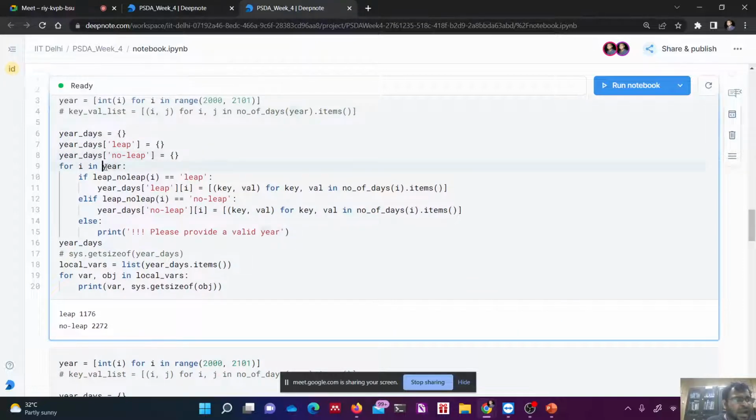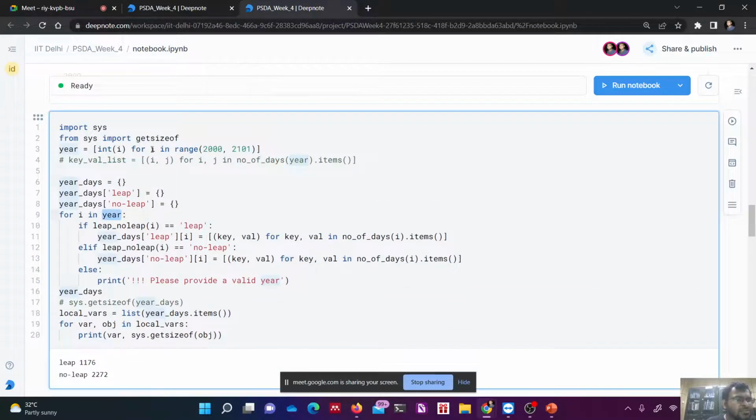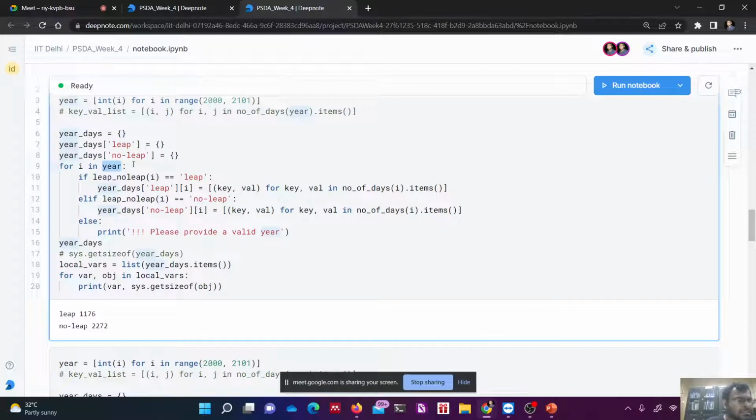Now we have iterated over the year. We are going to iterate over this year list. When we are iterating over this year list, it has the year, which could be a leap year or a no leap year. So we'll check whether the year is a leap year or a non-leap year. If it turns out to be a leap year, what we are going to do is update our dictionary with another key.